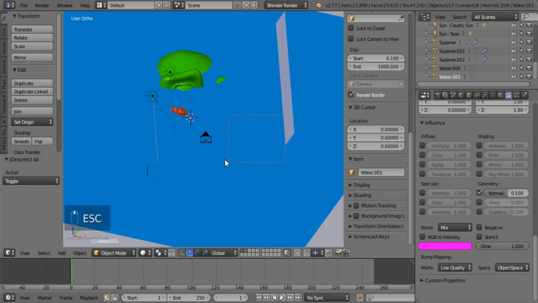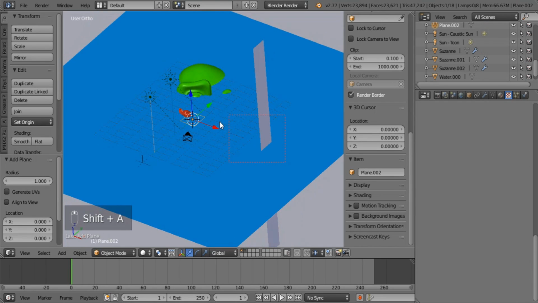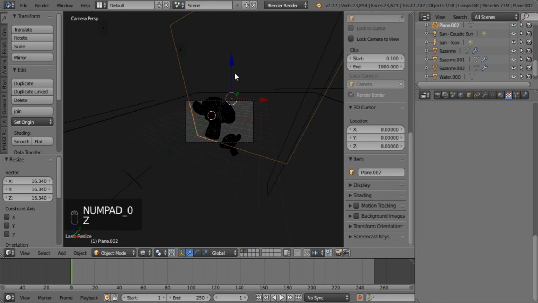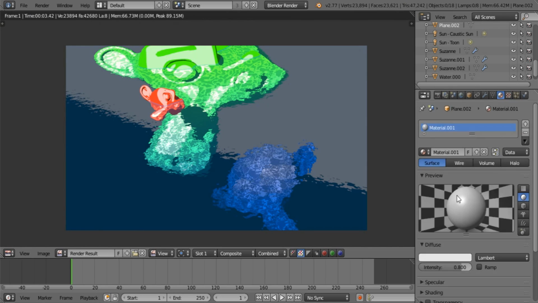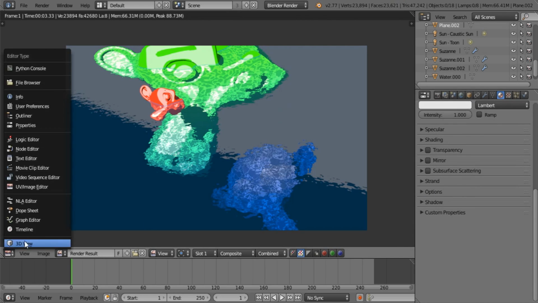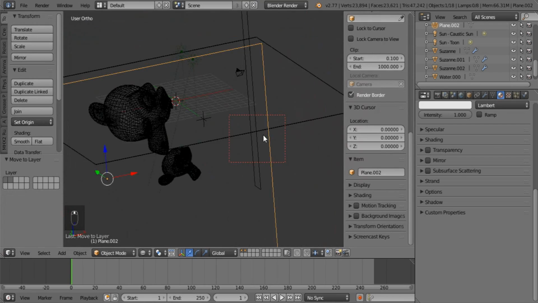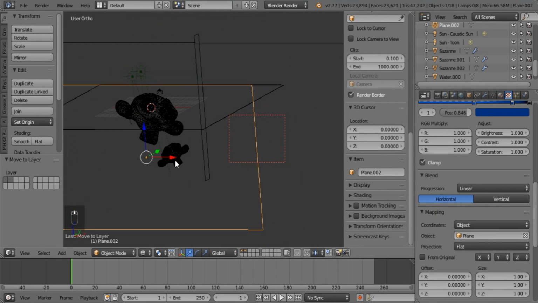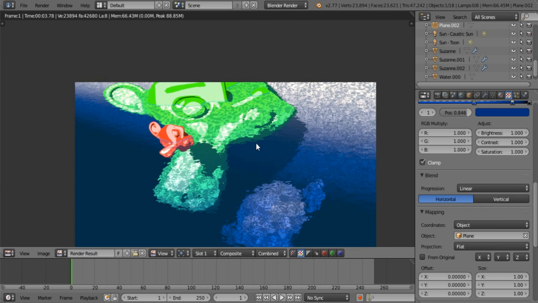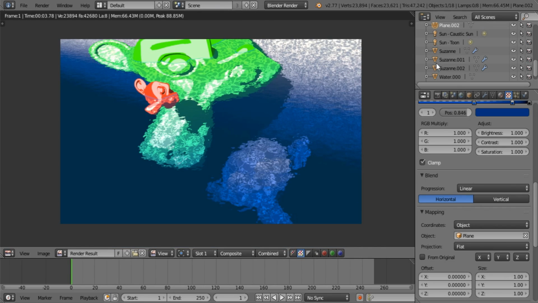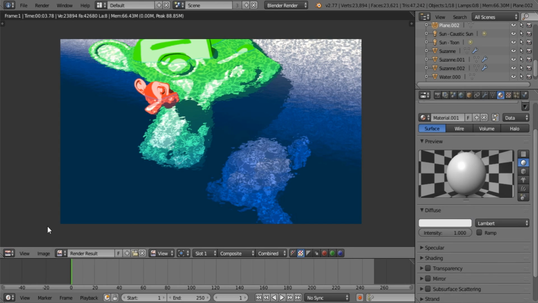Let me just add a back wall so you can see what it looks like as the caustics shine against something. There you go. Now you can see how it goes deeper and deeper and deeper until there's nothing. You can do that with rocks, you can do that with pretty much anything. I'm very happy with this result, so let's jump to the reflections.